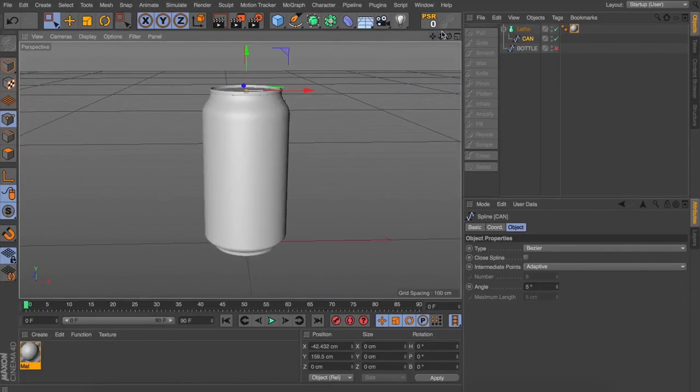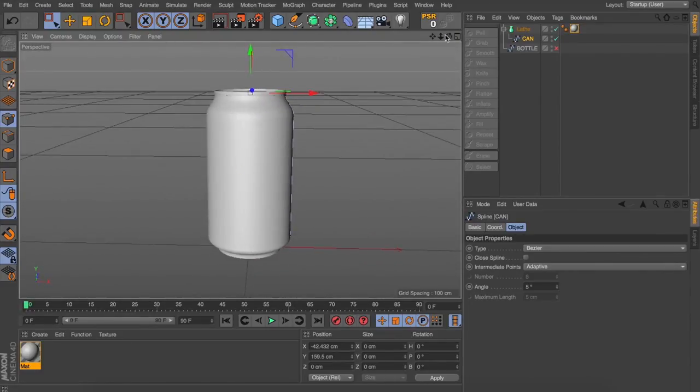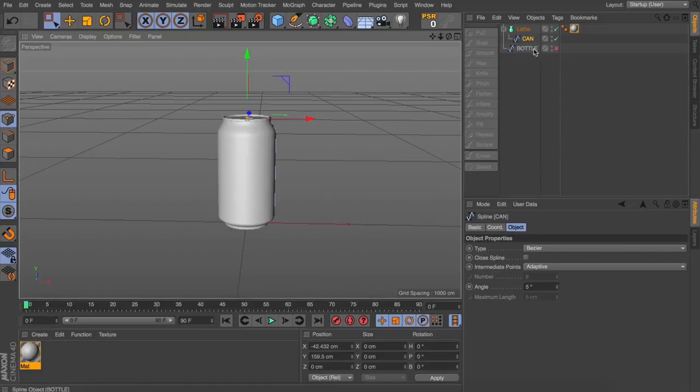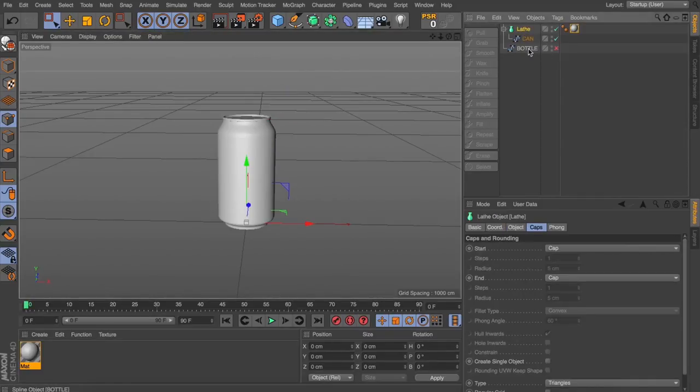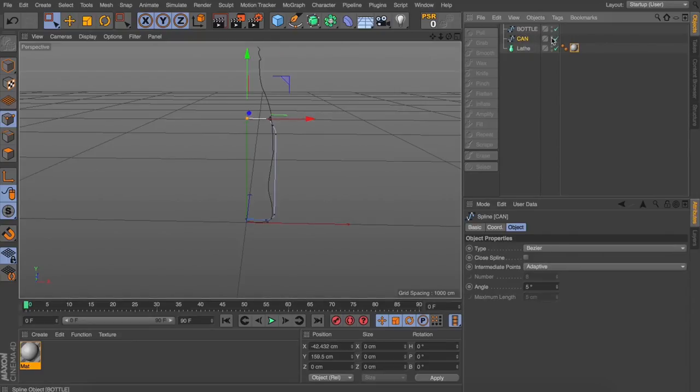Now there's a couple more steps we need to take. These splines are going to be used purely for reference, and I'll explain a bit more about that later. But what we need to do is create two new splines based off these ones with the exact same amount of points. So let's have a look at how we're going to do that.